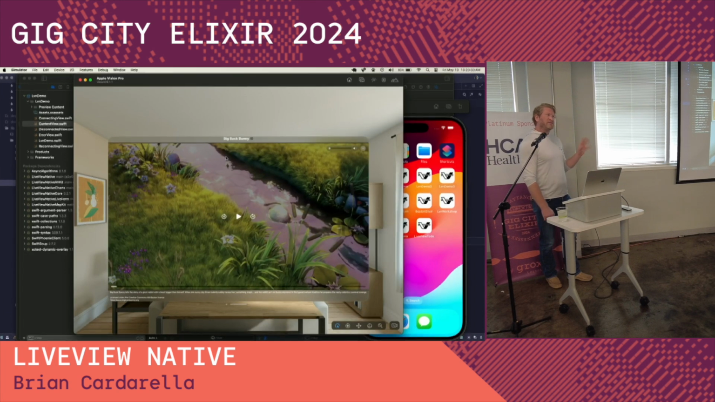My goal is to have an AR demo with LiveView Native for ElixirConf in August. So come to ElixirConf if you want to see that. I'll turn this off. Finally, I will show Apple Watch.